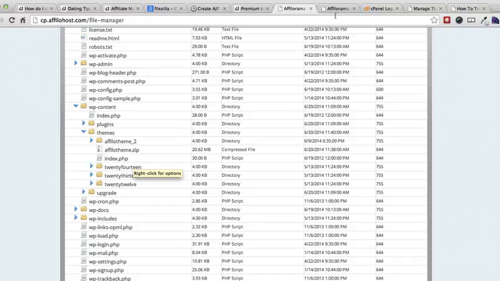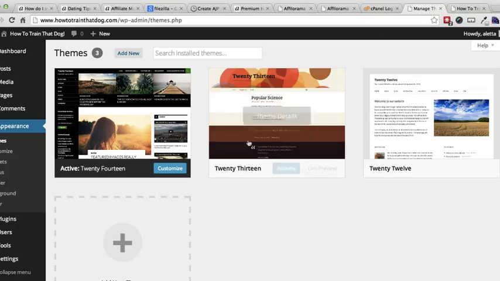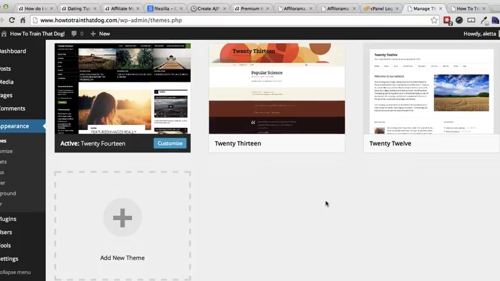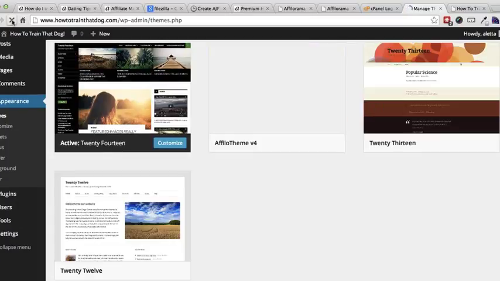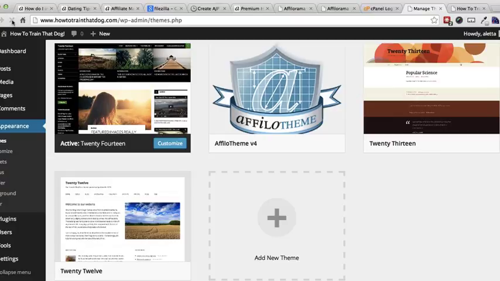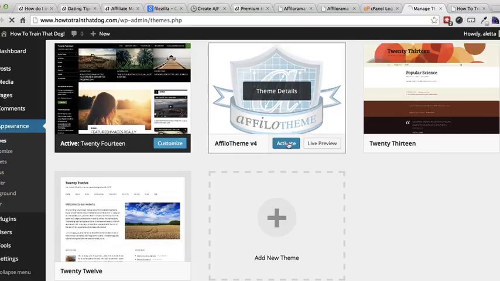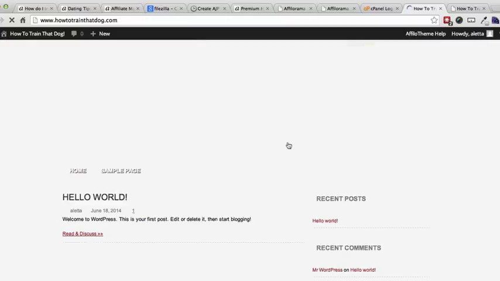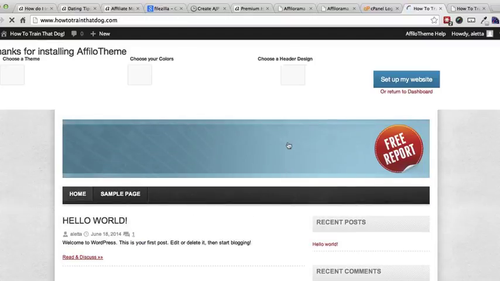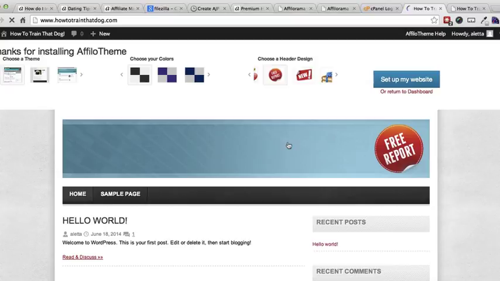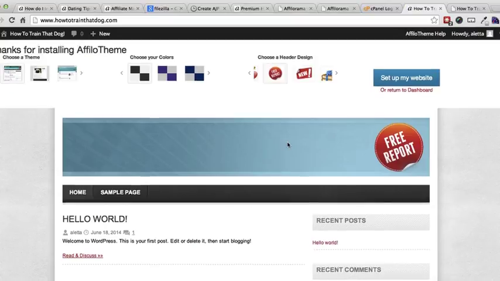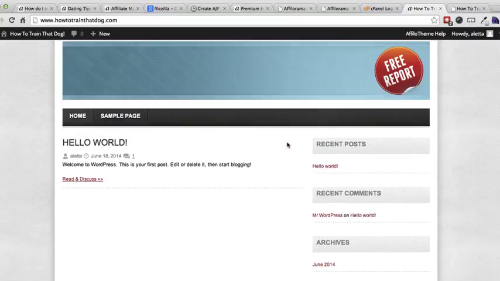What I'm going to do is come back here to my themes. So these were the themes that I had installed on the site before, and I'm going to refresh the page and see if Affilo Theme pops up. Hey, there's Affilo Theme. So to activate it, just click on activate. And that has installed Affilo Theme, just like that.